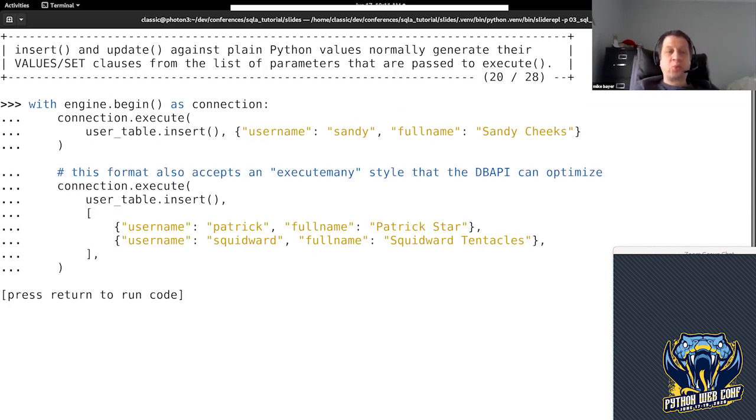10:20. We can also run multiple statements. So insert and also the update construct, which we'll see later, normally generate their values and or set clause from the list of parameters. So here we have userTable.insert, and we didn't say .values. We just said, hey, execute this insert statement, and here are some parameters. SQLAlchemy for inserts and updates will automatically figure out the values and or set clause from the parameters you pass.